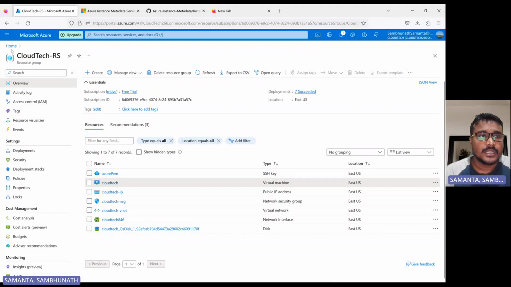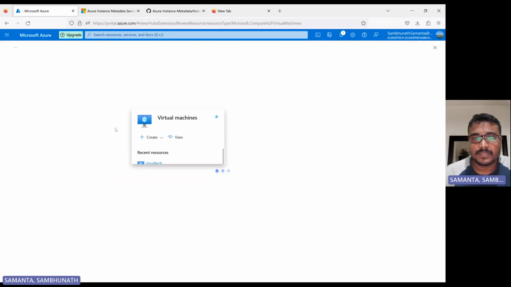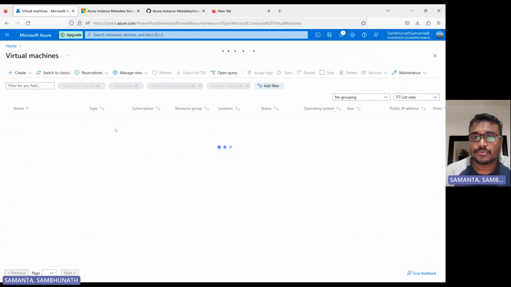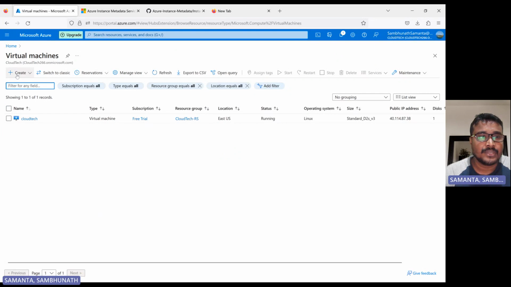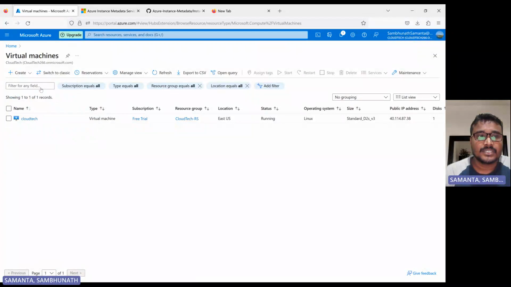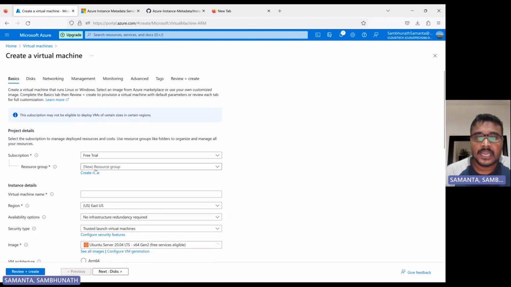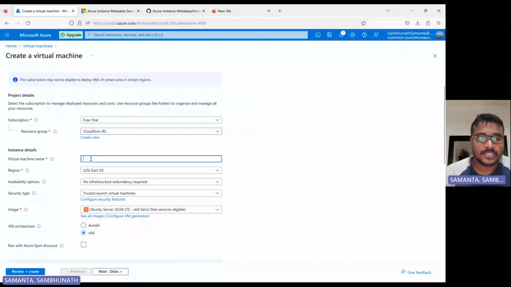Okay, guys. So let me show you how we can create a virtual machine. The deep details I have already explained in my previous session. If you have not yet watched it, please have a look, and I will quickly show you how we can create a virtual machine. If you are not able to see the virtual machine, you can search in the search bar. I am on the free tier, so you can select the resource group. If you don't have a resource group, you can create one also. Since I have already created one, let's use that.